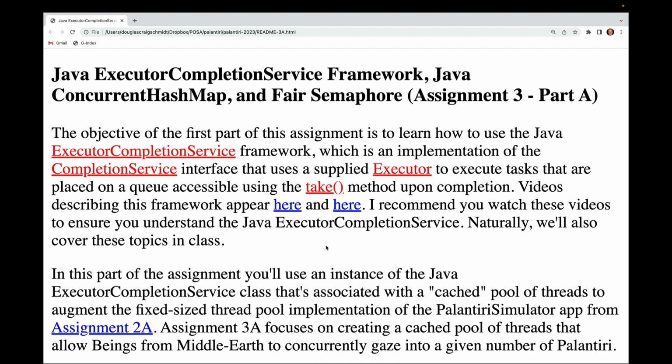The objective of this first part of the assignment is to learn how to use the Java ExecutorCompletionService framework, which is an implementation of the CompletionService interface that uses a supplied executor to execute tasks that are placed on a queue accessible using the take method upon completion. Videos describing this framework appear here and here. I recommend you watch these videos to ensure you understand the Java ExecutorCompletionService. Naturally, we'll also cover these topics in class.